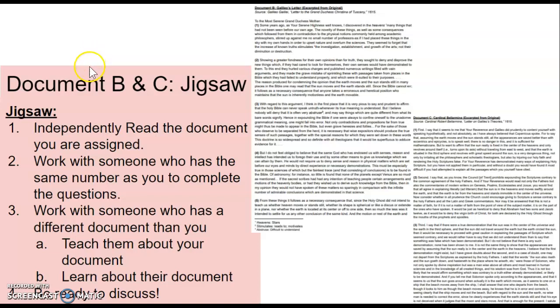So make sure that you're going through. There are a few questions that you have to answer before reading the documents, and then there are some questions that you have to answer while and after you're reading each document. So make sure you're reading the document and then answering the questions to the best of your ability.